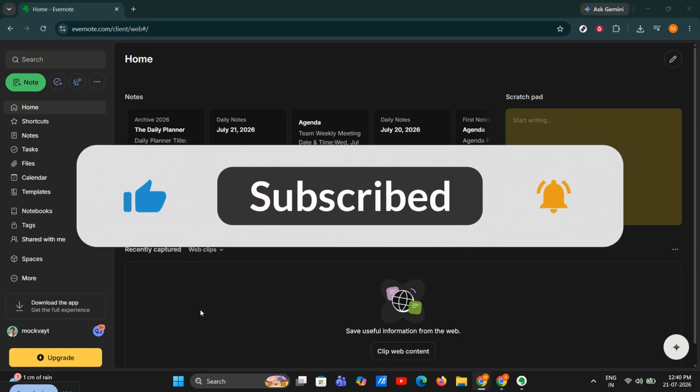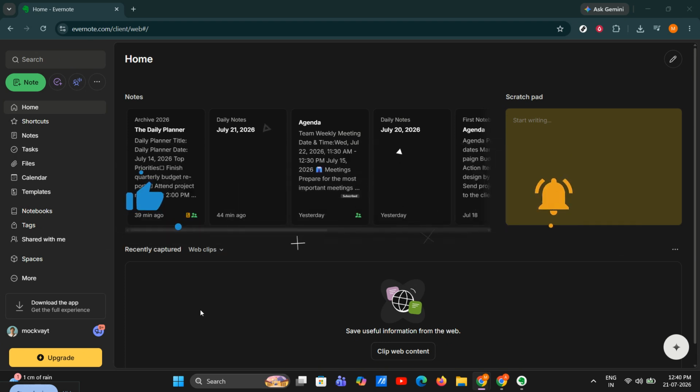Alright, let's jump into it. First, open Evernote Web Access in your browser and log into your account. Using the web version is the easiest way to find these account settings, especially if you want to control email preferences from one central place.